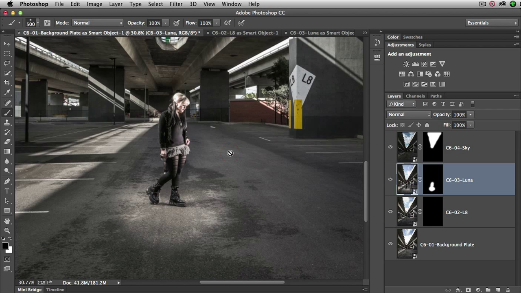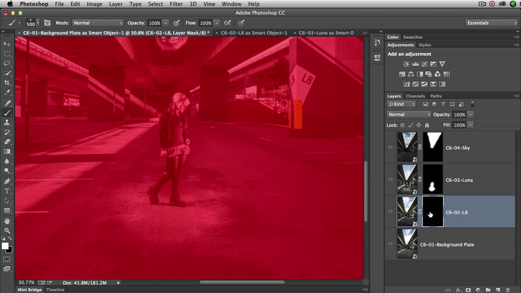Okay, and we're going to now reveal the L8 sign. Okay, so we're just going to click on this layer mask here, and we can use the same technique that we used before, which is to Alt Shift or Option Shift on a Mac, click on that layer mask to reveal the overlay, and then click on the Shift key and click on the mask a second time to reveal the position of that light.